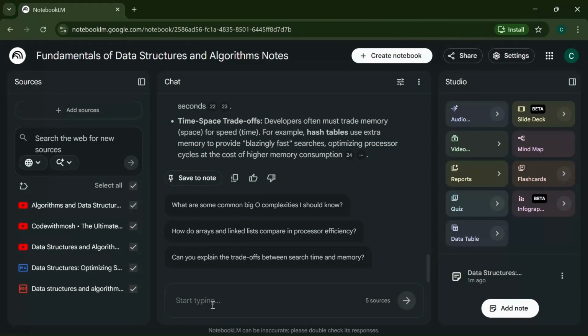Another thing, if you want a response out of a specific source, you can select the source and ask it any question down here. It's going to respond to you as per this source alone. But we can just stick to all of our sources.